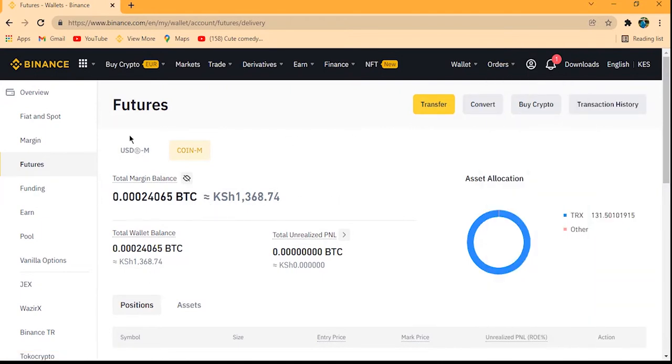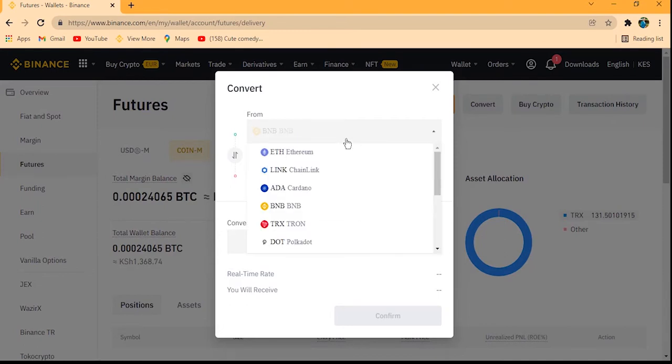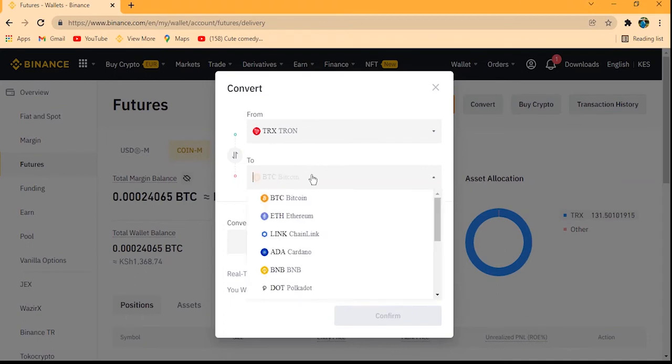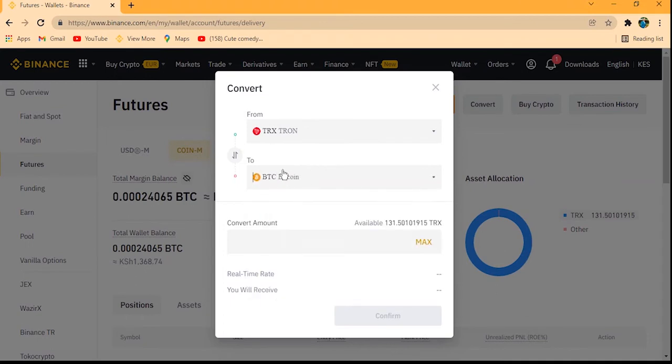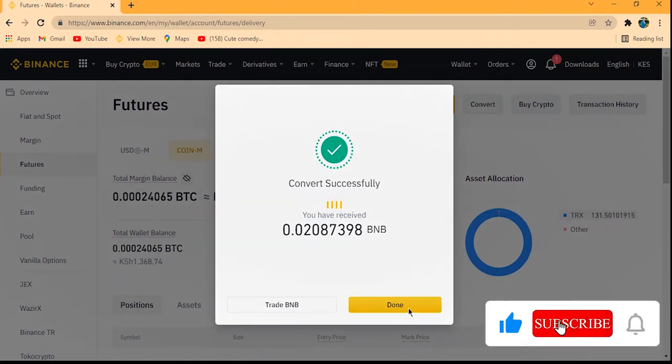This is the only platform that helps us convert to any currency we want. So you click convert, and we are going to convert from TRX to BNB. We select BNB, and you can put any amount of TRX you want to convert. For me, I want to convert all of it, then you press confirm, and you can see we have successfully converted the TRX to BNB.